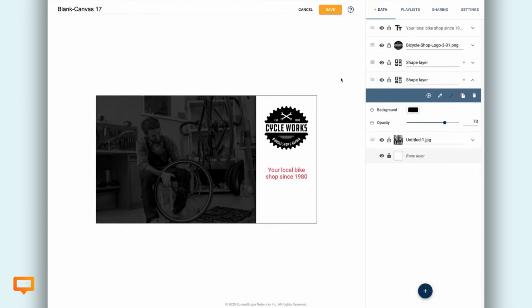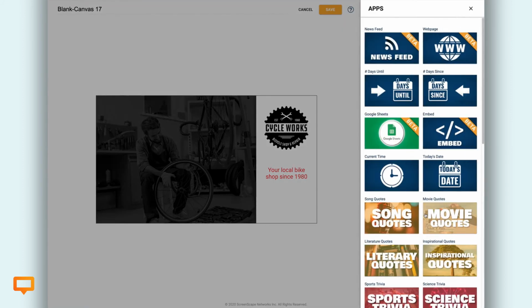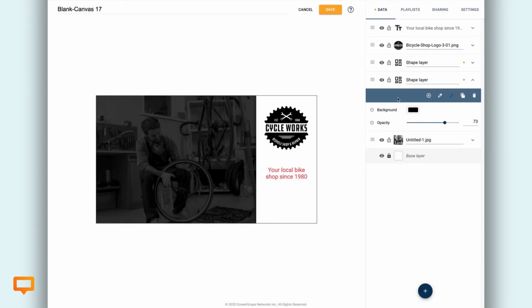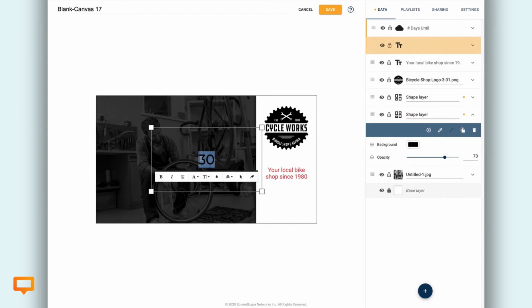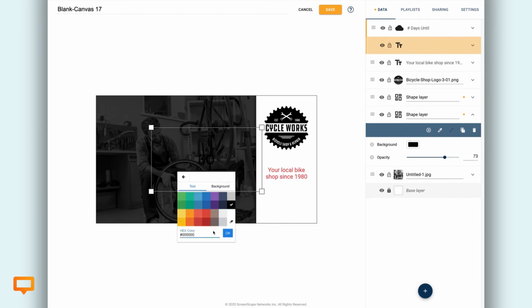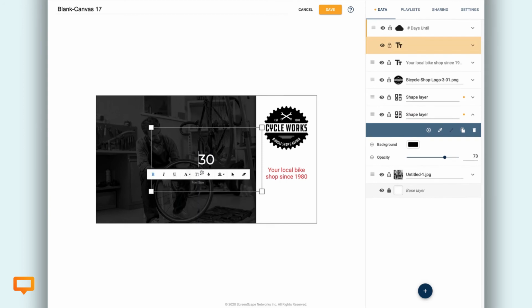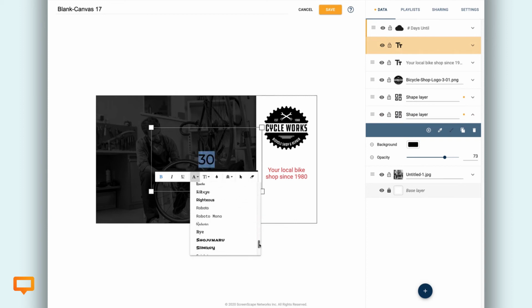I want to add a countdown app to this, which is really easy to do by going to the floating action button and going to Add App. This is where you'll find a whole bunch of awesome apps to use on your media items. I'm going to select Days Until and style this so it's looking fresh. So select it, make it white, change the font to Wicked Grit, which is the font we've been using so far.